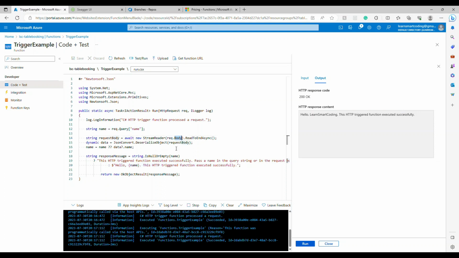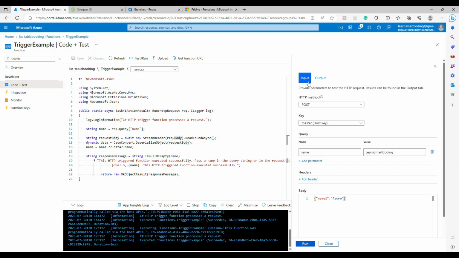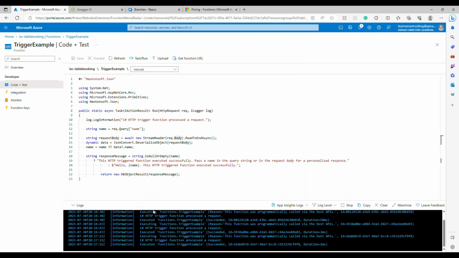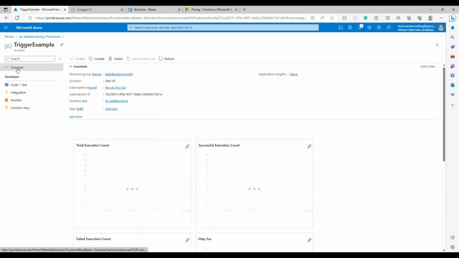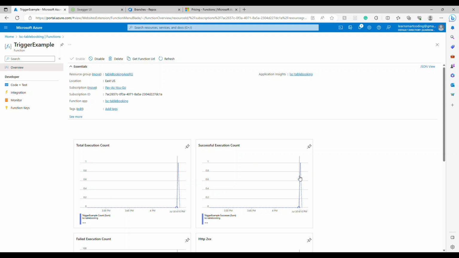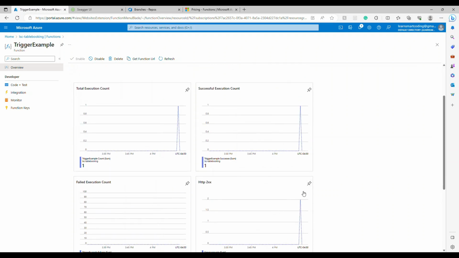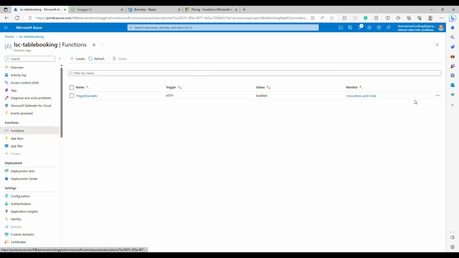Now what we have to understand is, you can also see the input and output here. You can see the logs getting recorded every time the application and the function app is running. And you can go to the overview, you can see the application insights, the telemetry here. All these things will be good. Now this function, you can disable it, you can delete it.